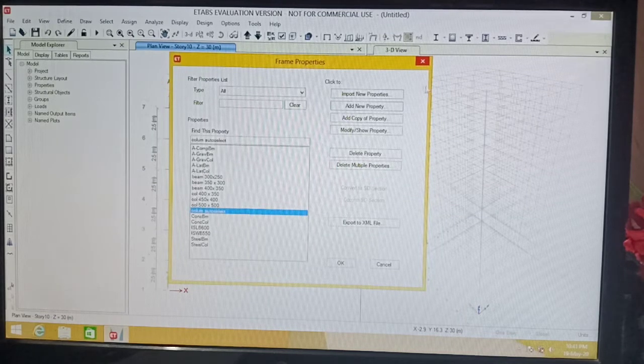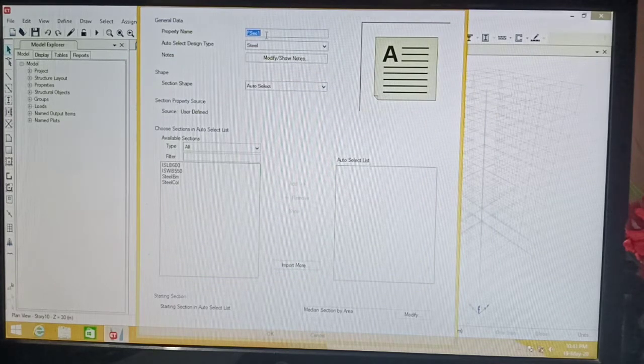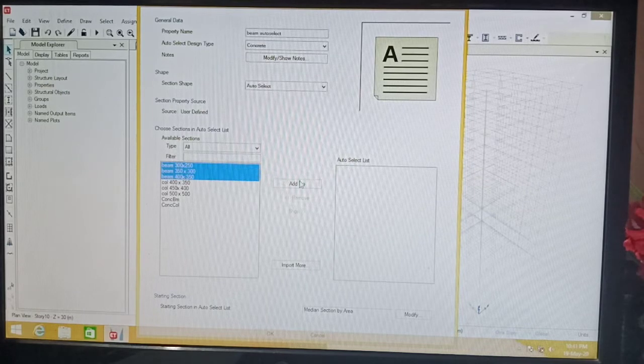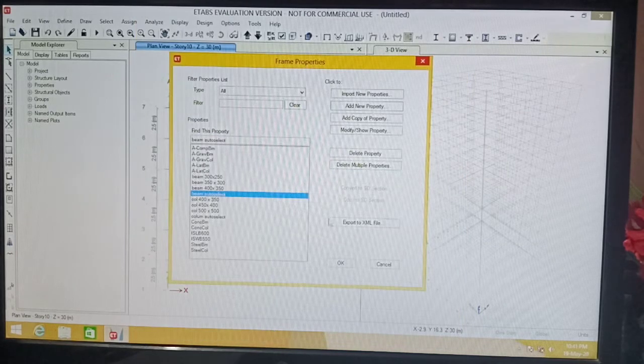Now again similarly we have to add a new property, auto select list. Here write down beam, auto select, design type is concrete. Now select these 3 beams and click on add. Close this window, click on OK. Everything for beam and column has been set here, so close this window, click on OK.